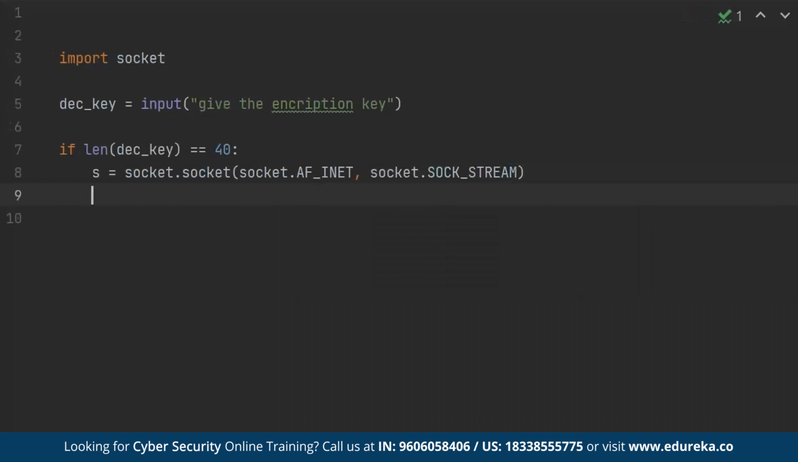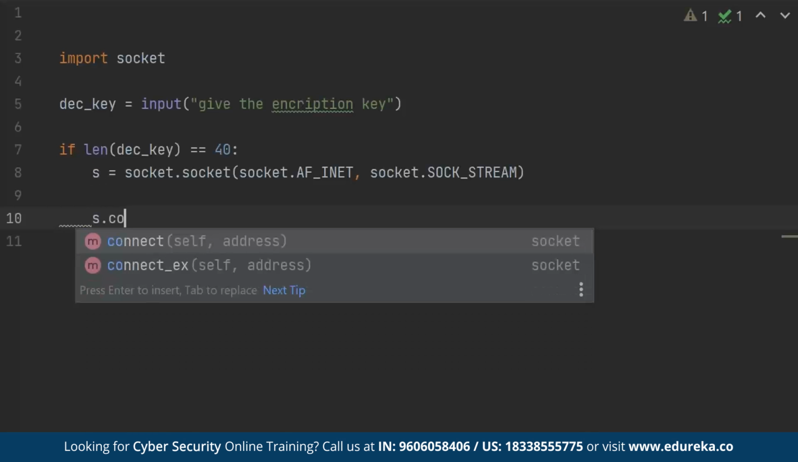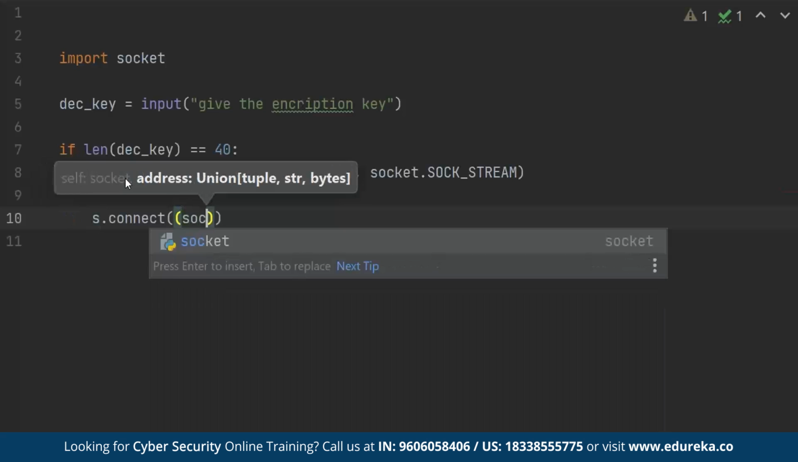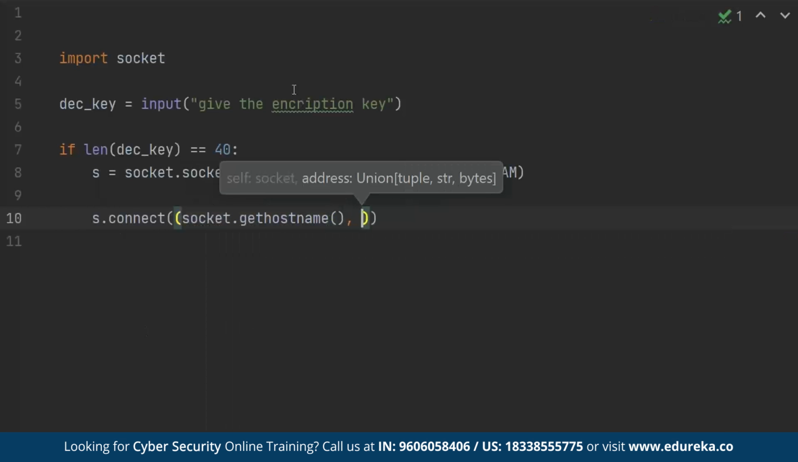Okay, and similar to earlier, we have the connect method here as well, so dot connect, wherein we're going to pass the tuple. So it's going to be socket.gethostname. And mind it, we're going to fill this port number later. The port number should be the same as what we had before. So we'll just give a random value like this here as of now, and we'll change it later.